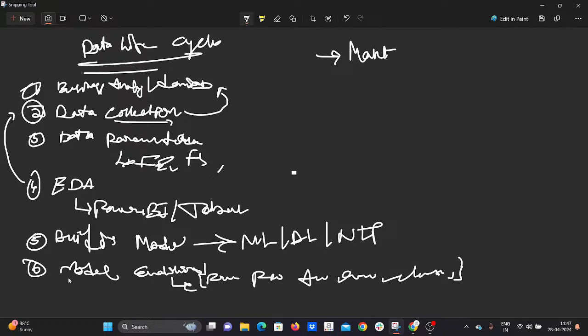If the predictions are good, finally we go for deployment, for the user interface creation. So this is all about the data science life cycle. If you are working on a data science project, it also works like this.